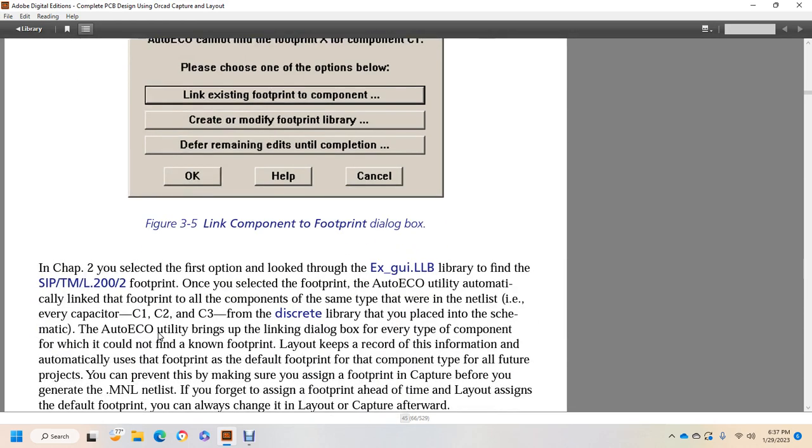In chapter 2, we selected the first option, locating the existing footprint in the Layout library to find the footprint for C1. Once you've selected the footprint, the engineering change order automatically links the footprint to all the components of the same type that were in the netlist. Every capacitor 1, 2, and 3 from the discrete library that you placed in the schematic. The auto engineering change order utility brings up the linking dialog box for every type of component for which it could not find a footprint.